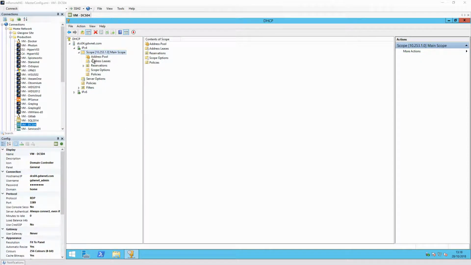So this is DHCP on my server, and what you will see is I've got both an IPv4 and an IPv6 scope. I'm not going to dig too much into the IPv6 scope because I'm just experimenting with that at the moment, and most people are still using IPv4. If I expand out IPv4, you will see the scope is 10.253.1.0. Now the reason I have 10.253 is there aren't very many places that use the 10 range right up against that side of the scope.